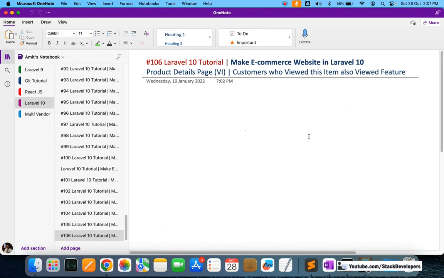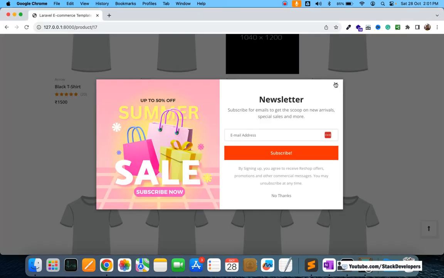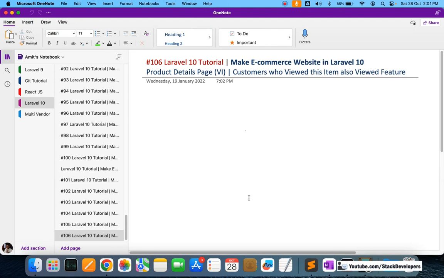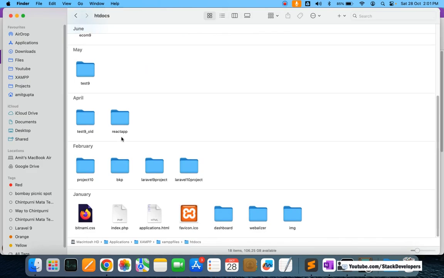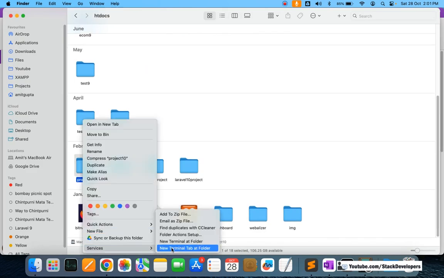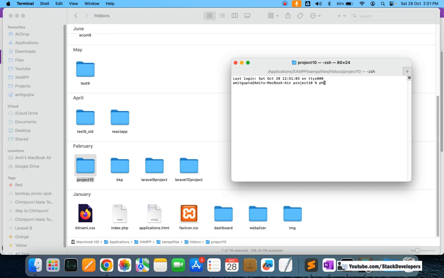So first thing is that we are going to create a recently viewed items table, and after that we are going to add its functionality. For creating the table we are going to use the migration command. So I'm going to right click on my project on my Mac, open a new terminal folder, and create one migration file, php artisan make migration, and it's recently viewed items. Okay, I'm going to make it like recently viewed items.